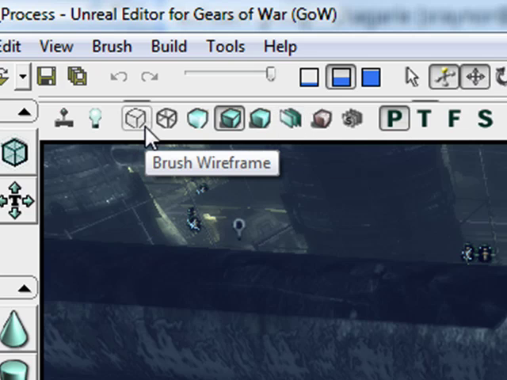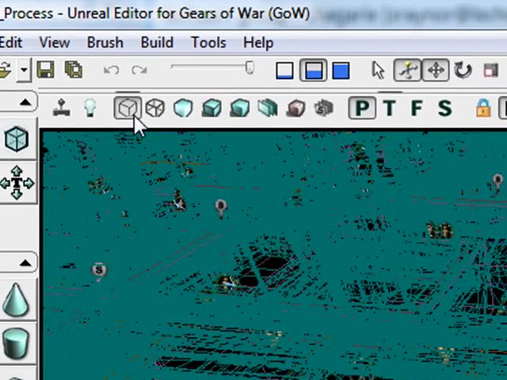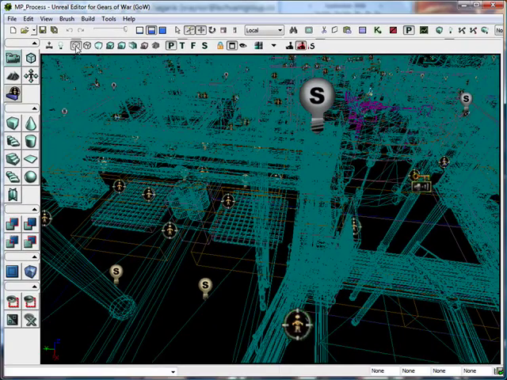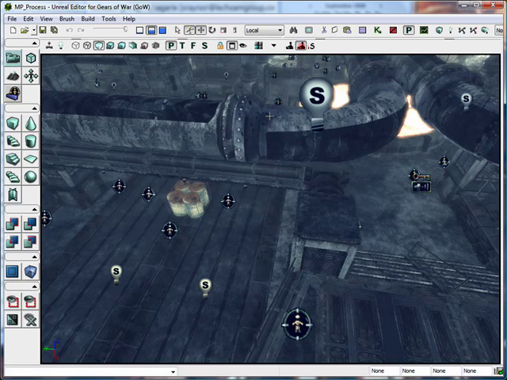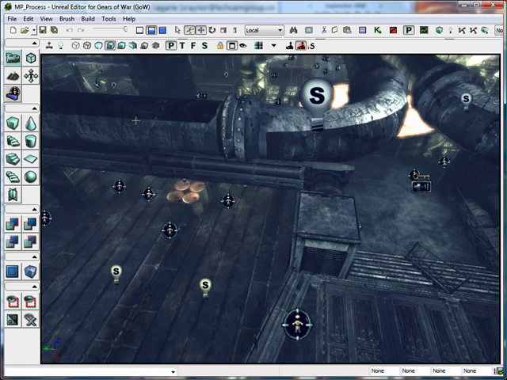Now the first one here is brush wireframe. Now this is like a wireframe mode, but we'll go into what the brushes are when we actually go and create our own room. So I'll explain that to you when we get there. This is the wireframe mode, which shows the shapes of the geometry in wireframe. Unlit, this is the map without any lighting information on it. Lit shows all the lighting in the map.